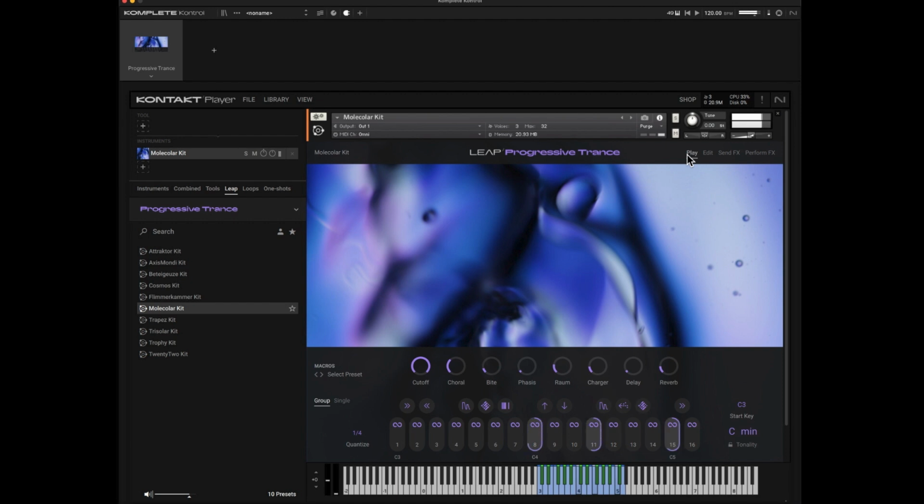So once you've got something going that you like, we can start mucking about with the macros. So you could phase this up. You do need kind of three hands for this. Bring the ROM up and a bit of delay. Bring chorus up. And we can mix the cutoff.